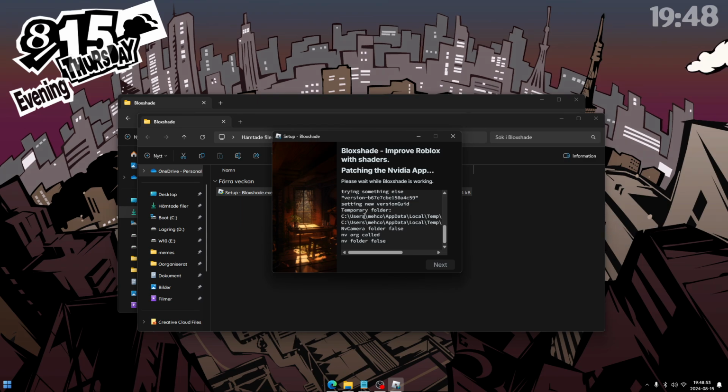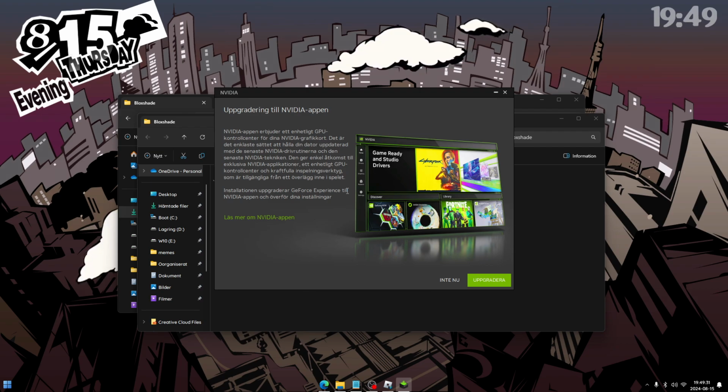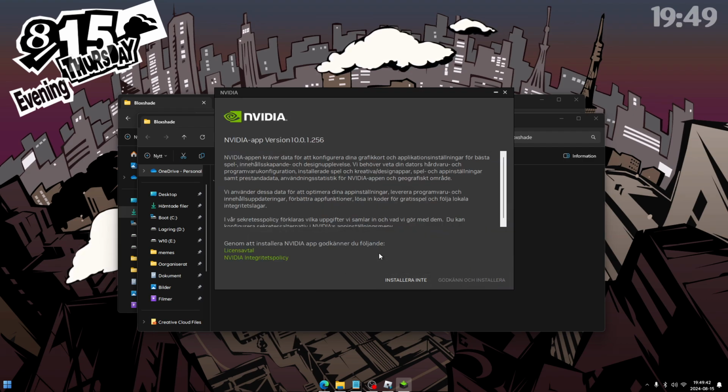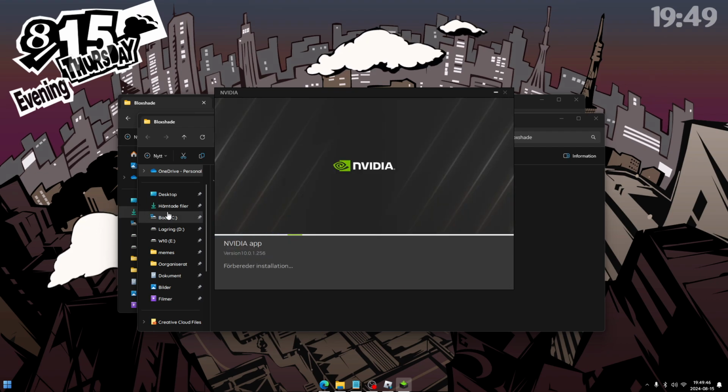This will take a while, but just let it sit. It might look like it's stuck. Just let it sit until it does something. Now, if you already have the Nvidia app installed, it will ask you to uninstall. Do that, and then it will ask you to update to a patched version. But since I have GeForce Experience installed, it would just ask me to upgrade to it. So I select upgrade, scroll down, accept and install, and let it do its thing.